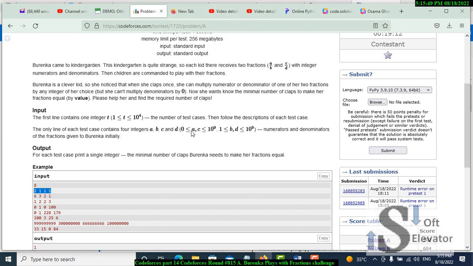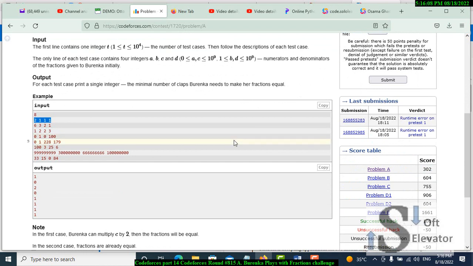a and c are greater than or equal to 0 and less than or equal to 10 to the power 9. b and d are greater than or equal to 1 and less than or equal to 10 to the power 9. The output for each test case is a single integer, the minimum number of claps Burenka needs to make her fractions equal.